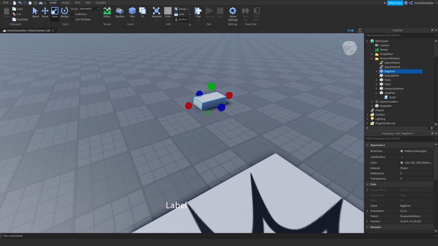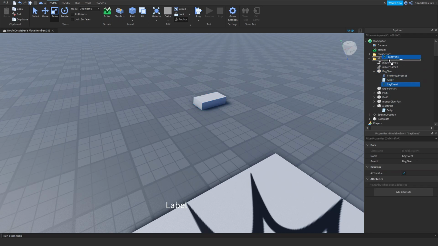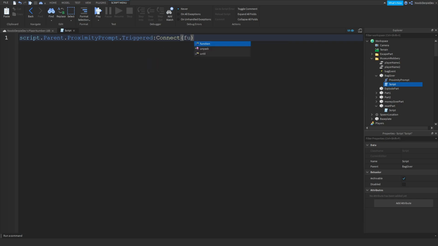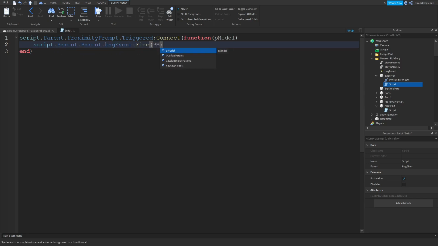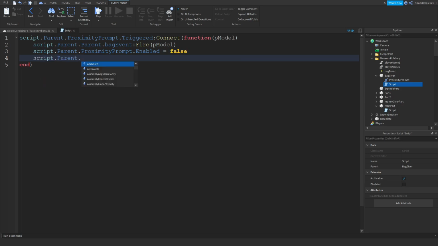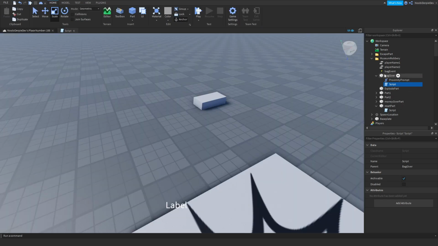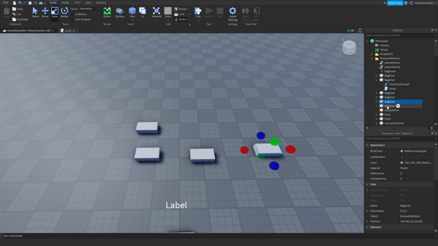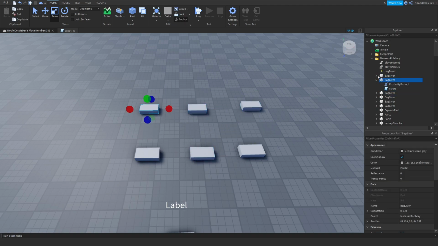Now over here you have a bag giver, and we're gonna edit it. Get the bag event into the museum robbery folder. Go to your script and type script.Parent.ProximityPrompt.Triggered:Connect(function(pModel) script.Parent.Parent.BagEvent:Fire(pModel), script.Parent.ProximityPrompt.Enabled is equal to false and script.Parent.Transparency is equal to 1. Now, if you want, you can copy it multiple times, so you have multiple paintings. Now we got 6 of them, which is pretty cool.